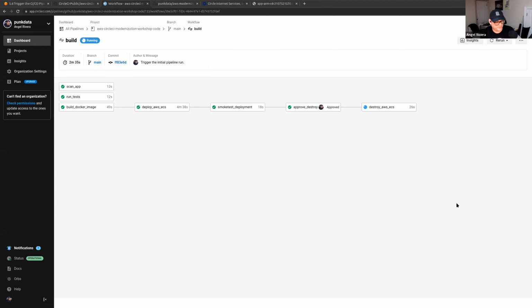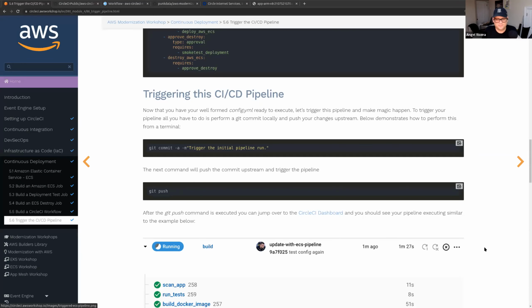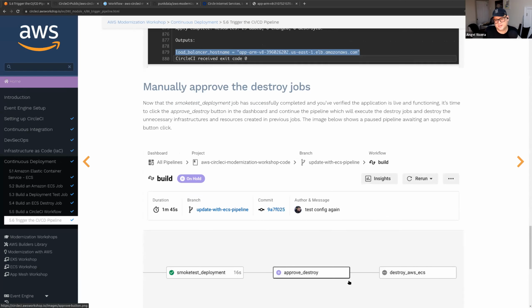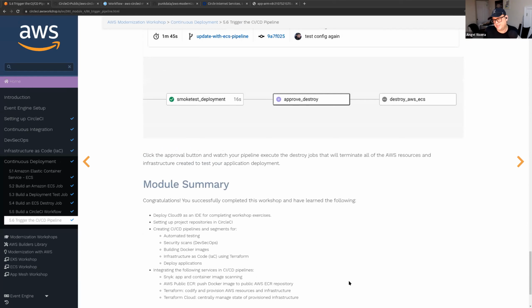So let's go back to the module here. Yeah, that's basically it, right? So we verified the application. You can destroy the application, which I highly recommend, especially if you're using your own account. If you're using the Event Engine, you don't really have to worry about it because Eugene and his team will take care of destroying all that stuff. But if you want to just click the approve button just to do it, because it's really cool to always be destroying things, I'm down with that. Go ahead and terminate your instances by just clicking that job and letting the job finish.